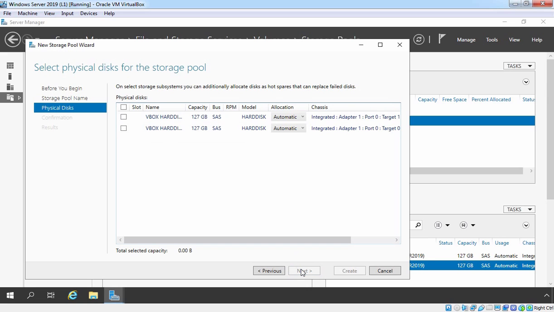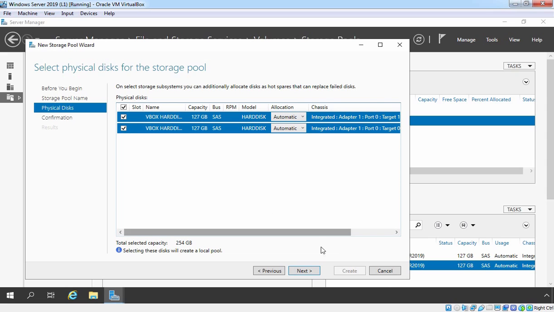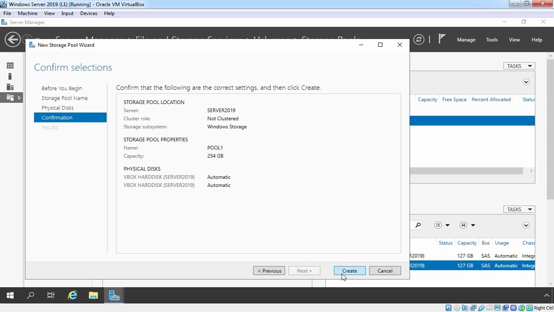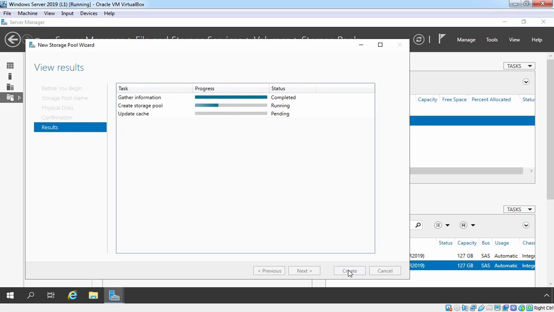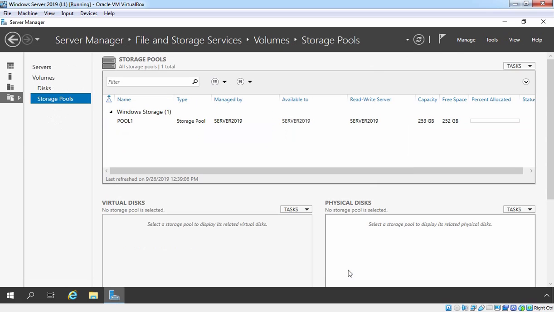Let's click on Next. Here, you need to select the physical disks which you want to use to create a storage pool. For this guide, I'm going to select both disks. Let's click on Next. And click on Create to create a new storage pool. Let's click on Close. Here you can verify our Pool 1 is there, and as you can see, the combined capacity of our storage pool is 253 GB.